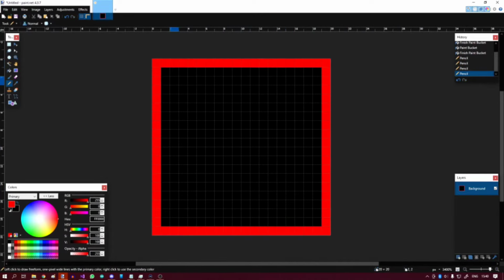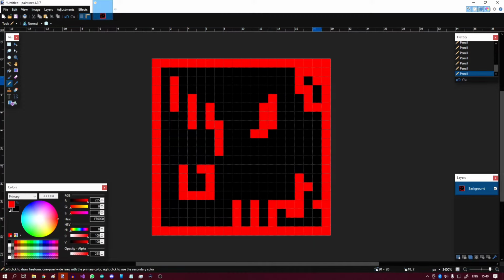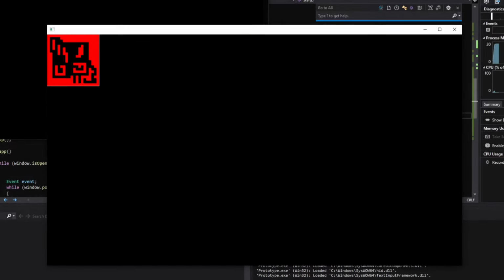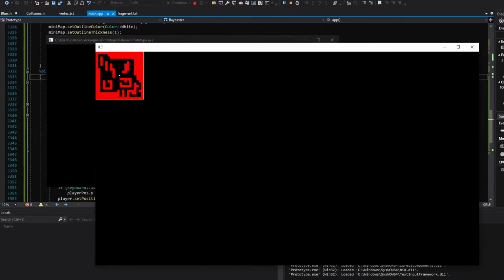First things first, I'll make a small map that will be a top-down view of our world. Next, I'll add this map that I made to the top left corner of the window, just so that it gives me more debug information. We'll also need a player, which is in my case just a small circle.